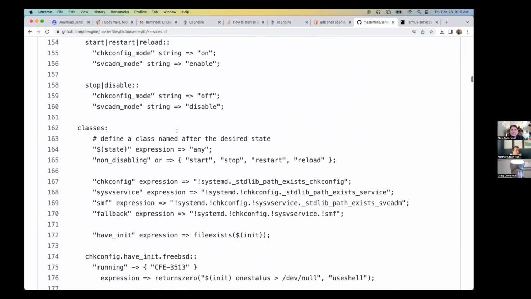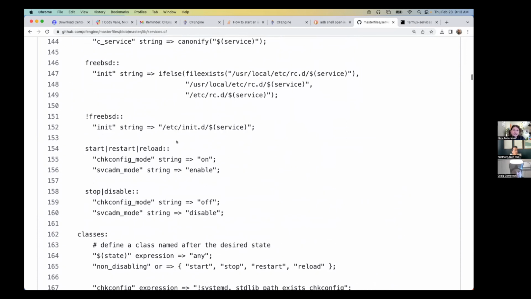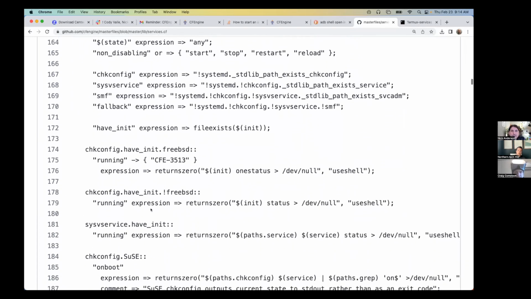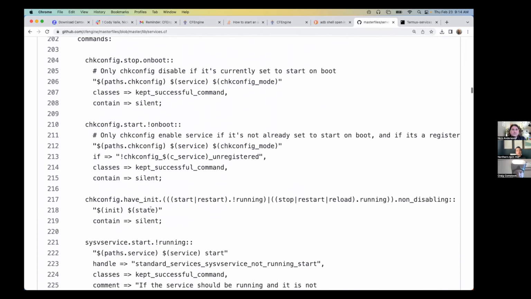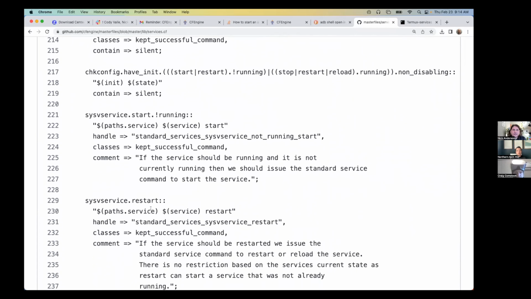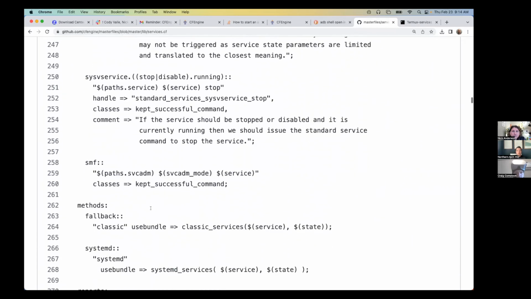So for FreeBSD, it starts looking for its init stuff. If the service policy is start, reload, or stop, and check config mode is on, SVC admin mode sets to enable. So for all these different ways or different init systems. Right. And then eventually, if you keep scrolling down, here we go. So there's some stuff for check config. So some of that check config stuff is handled in here. And then keep going. We should hit methods.